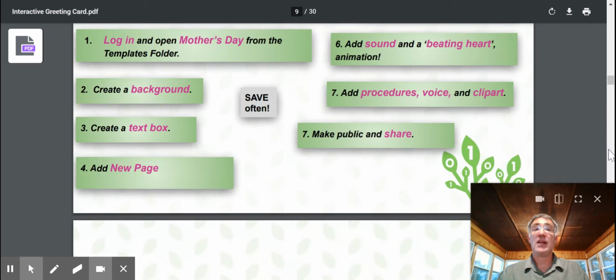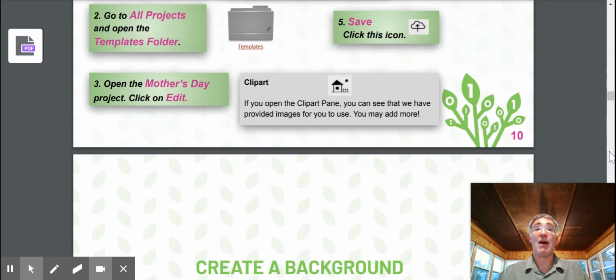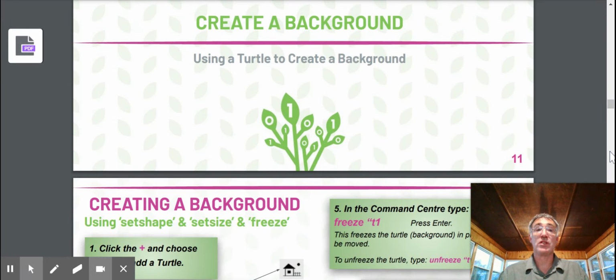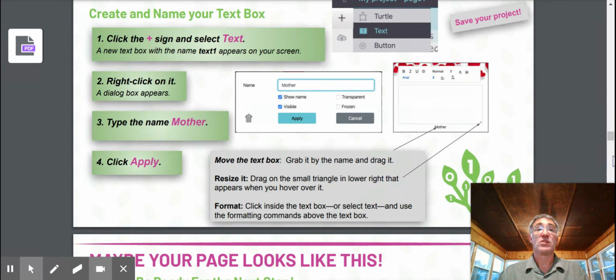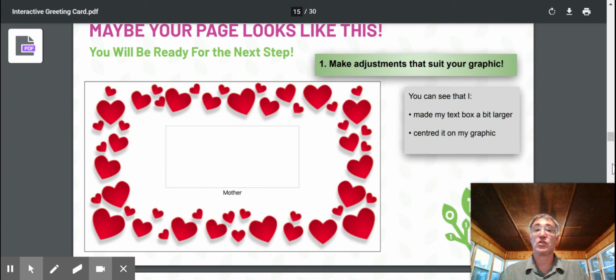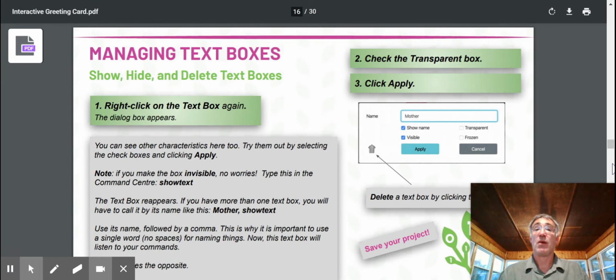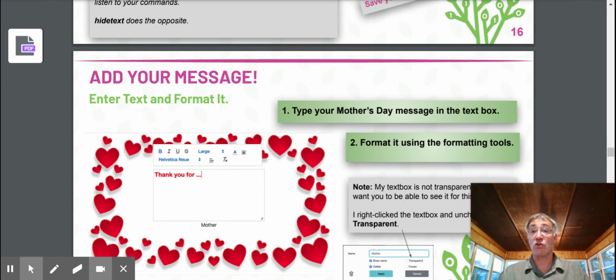So as we scroll through, it's going to show you exactly step by step how you can do this. There's our background. There's our text box. Again, a lot of this you're going to skip right over because you already know this. And we're just going to continue to move on down in terms of your message and so on. So that's where it's located in terms of your user guide that you're going to work through.